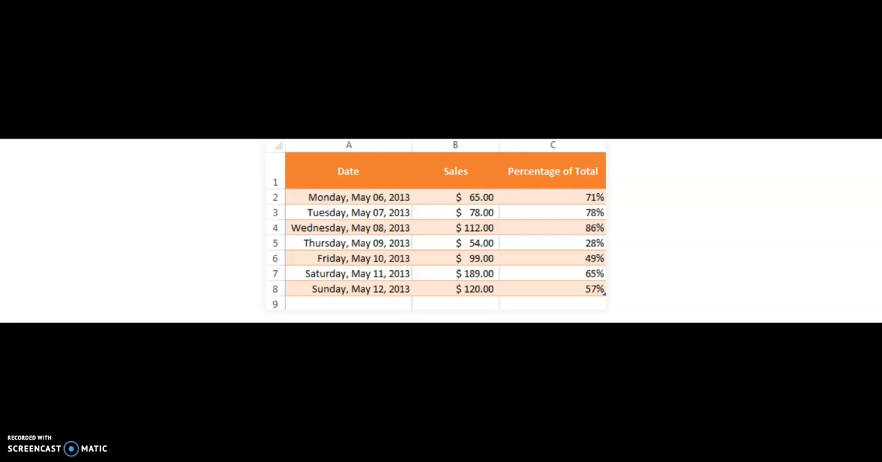Cells can also contain formatting attributes that change the way letters, numbers, and dates are displayed. For example, percentages can appear as 0.15 or 15%, and you can have the background color changing. So in this case, we have orange.